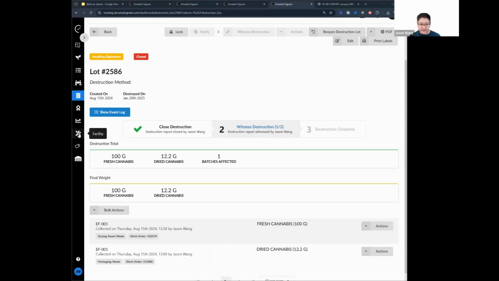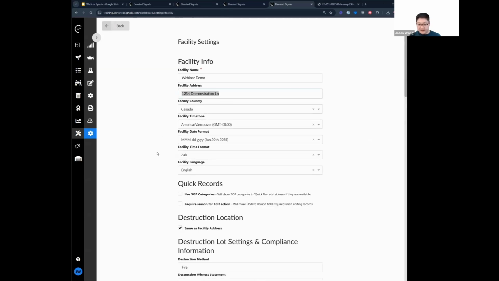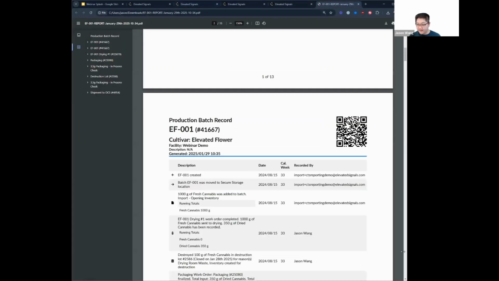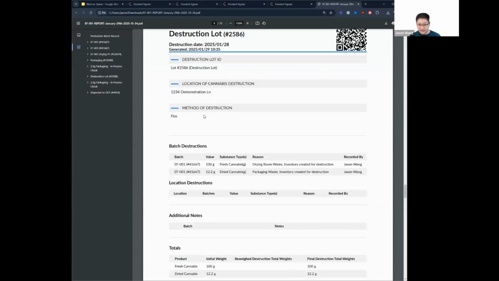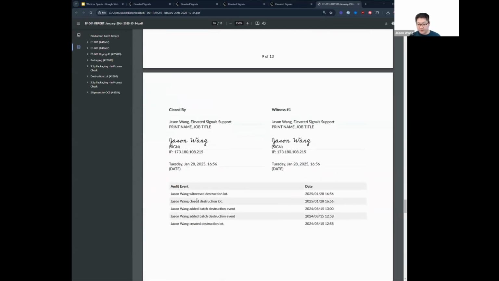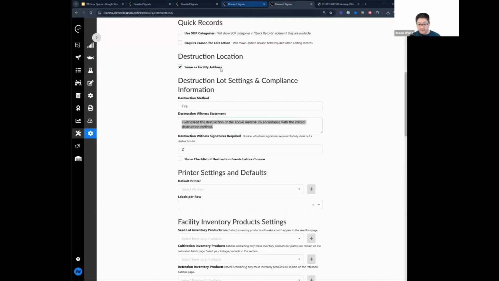Speaking of destruction stuff, if we go into our facility settings here, if you haven't set this up yet, throwing your facility address in here, getting your destruction method set up, getting your destruction witness statement set up, will fill in these fields here and here, as well as the witness statement right above the digital signatures on the actual destruction PDF as well. The other thing too is you can customize how many destruction witness signatures you need. So if you want to have more or less, that's always something you can configure here as well.